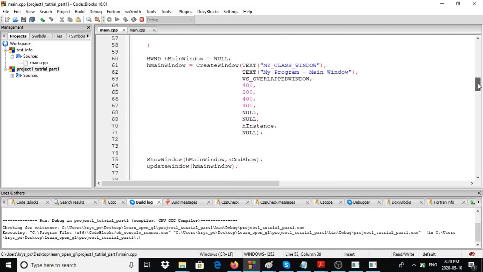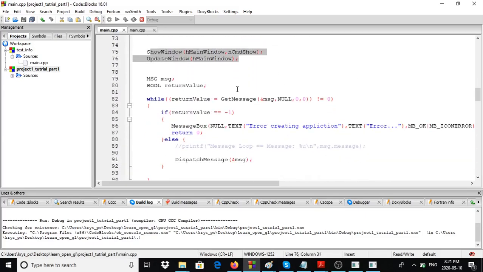Then we're going to create our main window. We have the overlapped window style, which gives us a bunch of styles combined into one. If you're not sure what that overlapped window is, I went over that in the previous videos. You can watch the previous videos, or you can look online for what the overlapped style represents. Then we call ShowWindow and UpdateWindow, which I went over before, and then we go into our message loop.